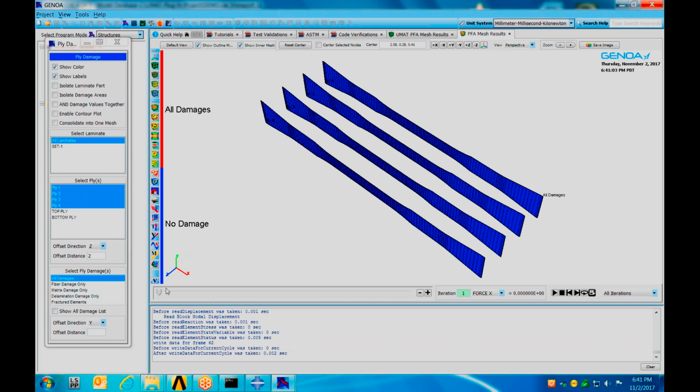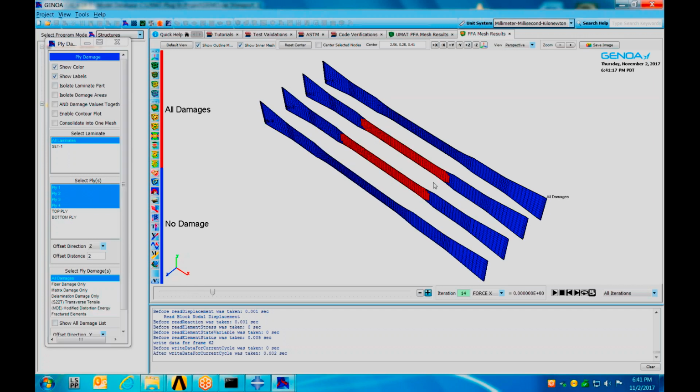In the current display port, we have selected all four plies of the cross-ply laminate and offset and changed the orientation of the individual plies to provide a more effective view of damage initiation and damage propagation among the plies. The cross-ply 0, 90, 90, 0 layup, subjected to an initial longitudinal displacement, should reflect damage due to transverse tension in the interior plies and damage due to shear in the exterior plies.